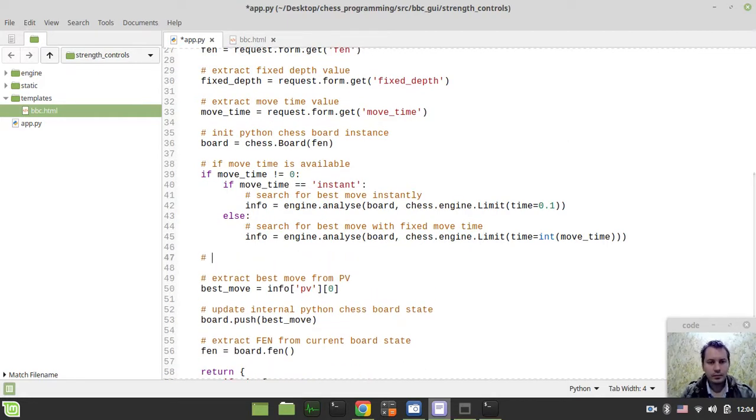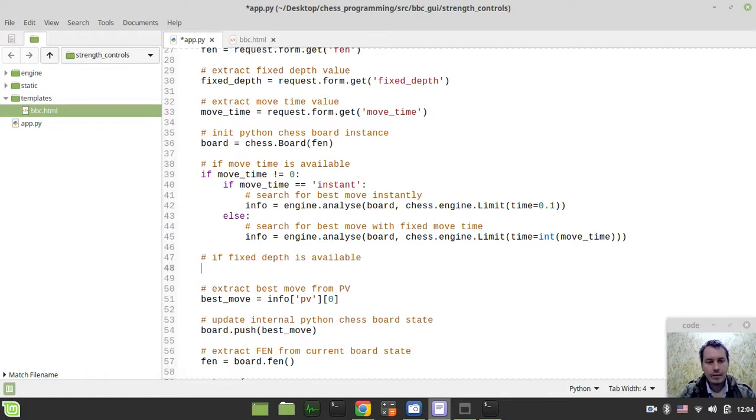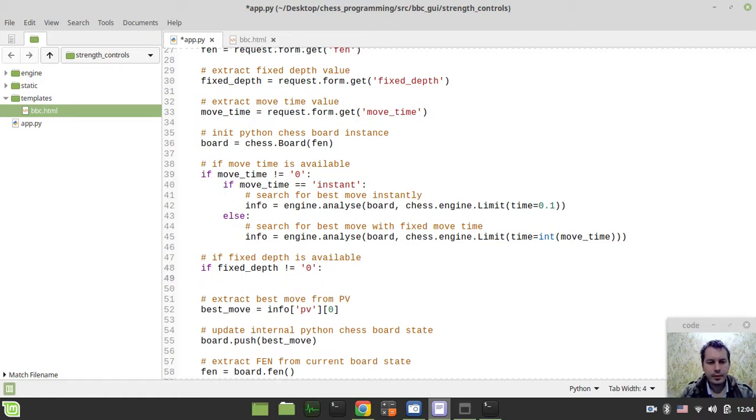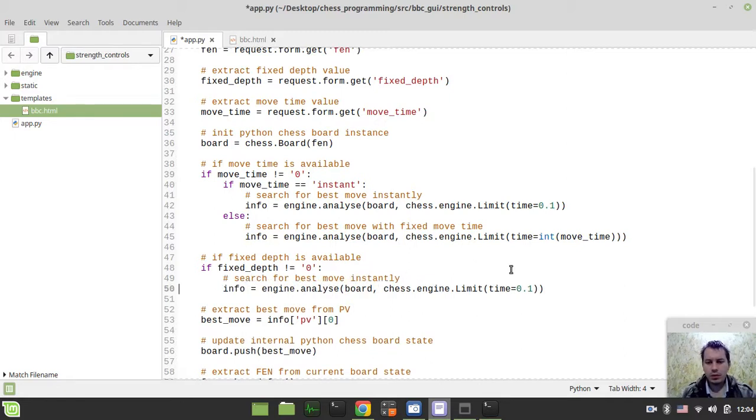And if move time is available, and here if fixed depth is available, so if fixed depth is not equal to, I need to say 0, it's a string, it's not an integer, is not equal to 0, in this case we need to set the depth equal and convert the depth, fixed depth, to integer. Okay, is this it really?